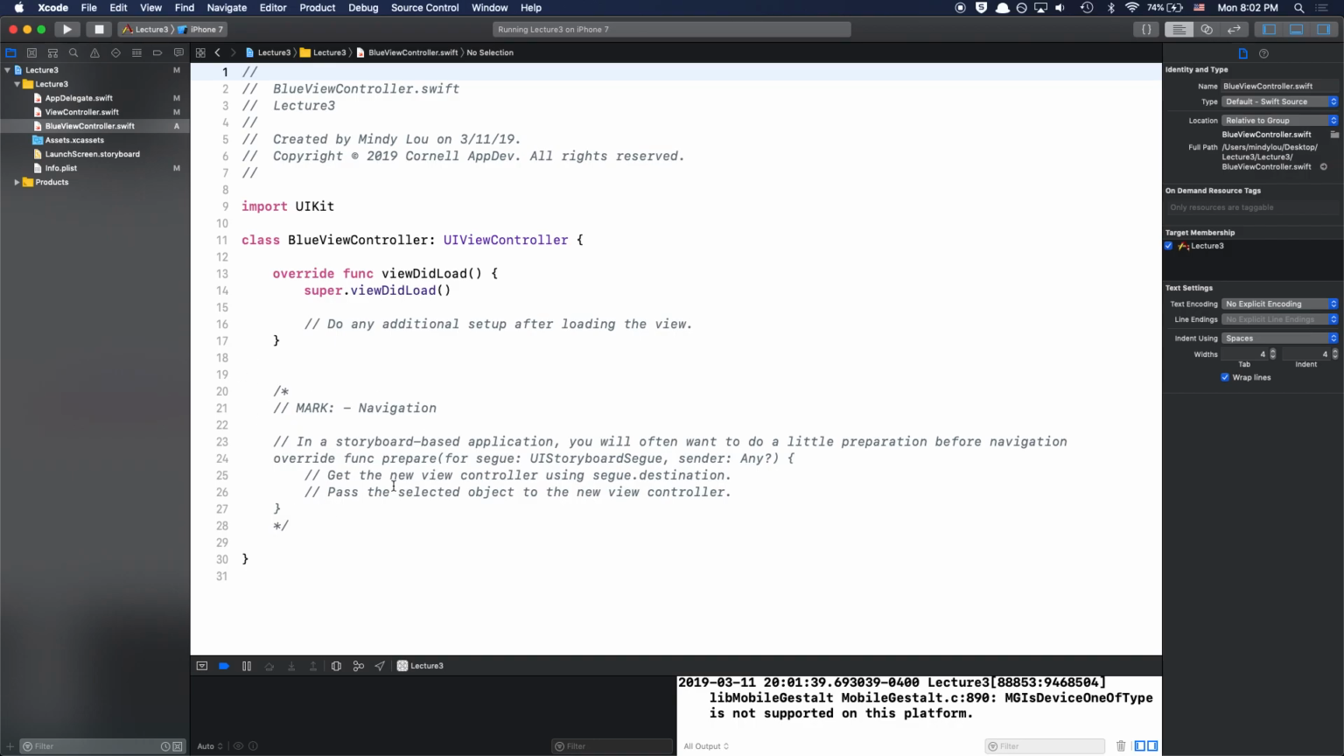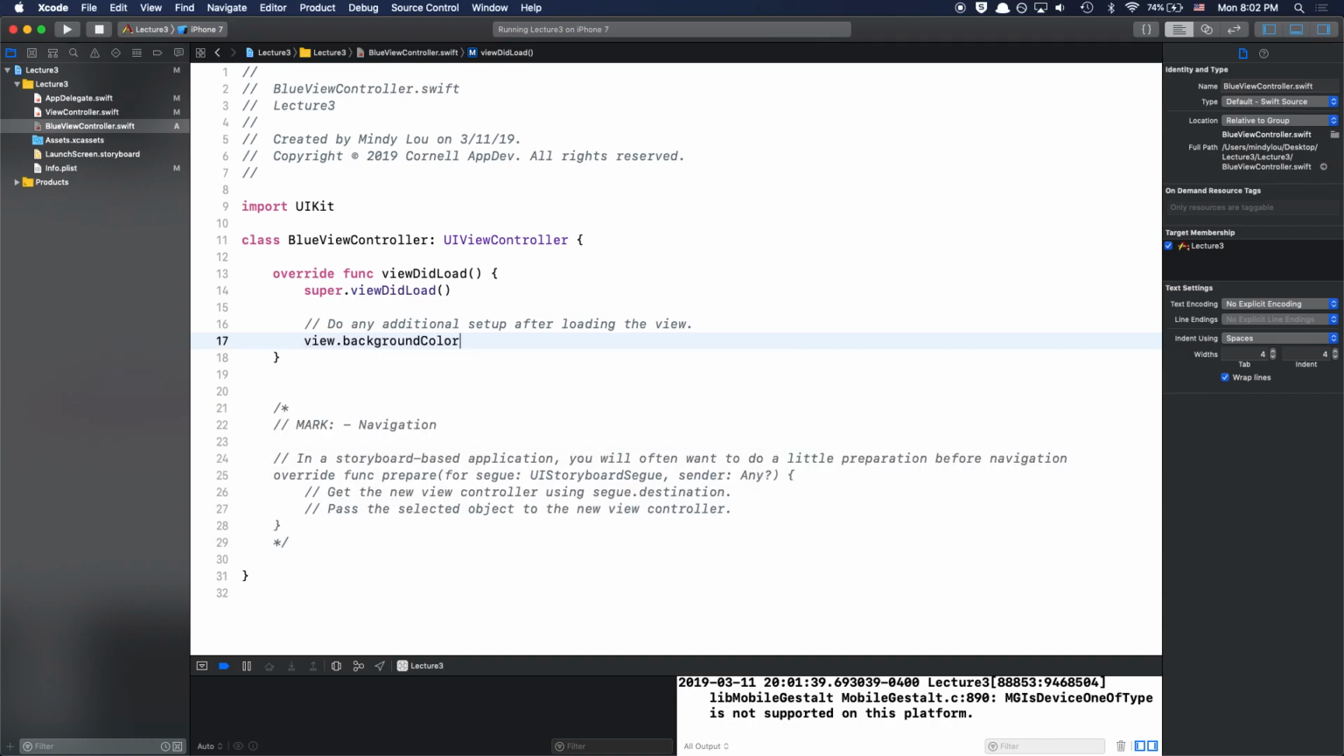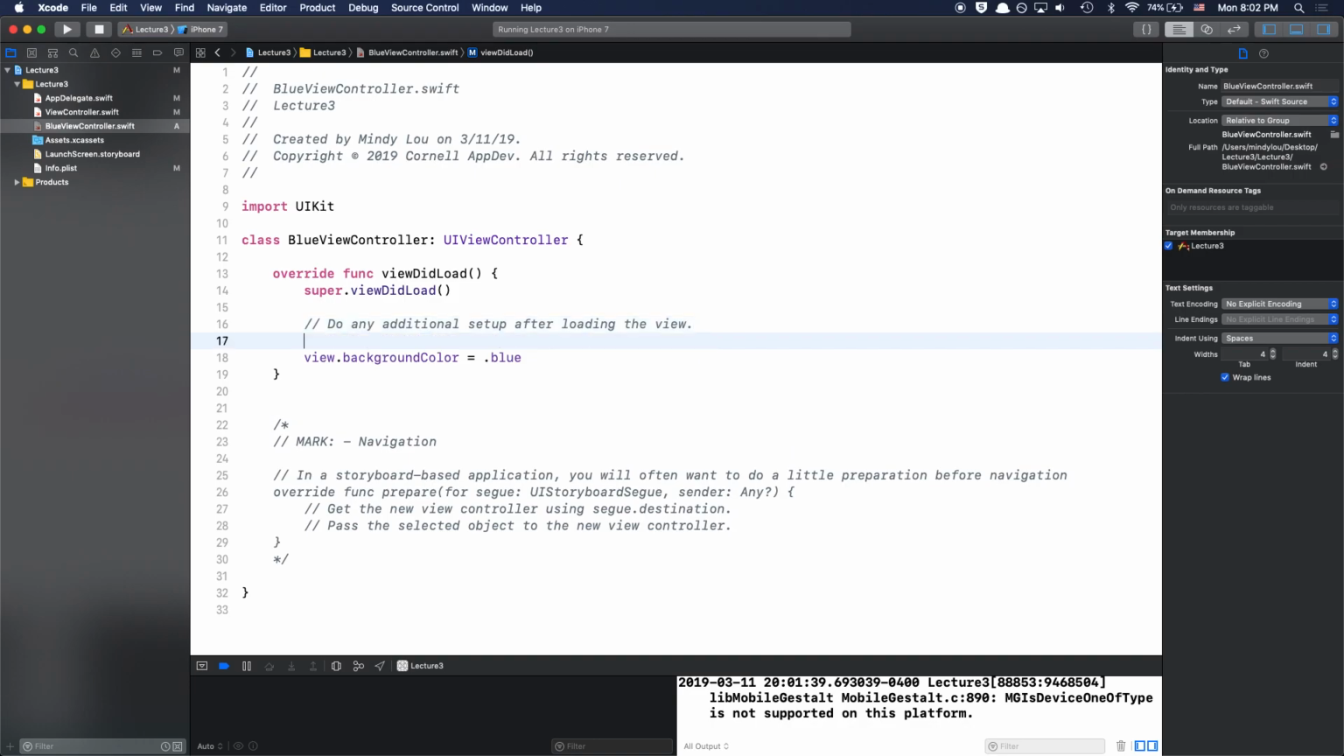You can ignore this stuff on the bottom, but basically let's set the view's background color to be blue, so that we know that it's a blue view controller. Then similar to the original view controller, we can set the title, because we can. We'll present it using the navigation controller, so that when you go from the original home page and push this one, the title will actually change to Blue VC.